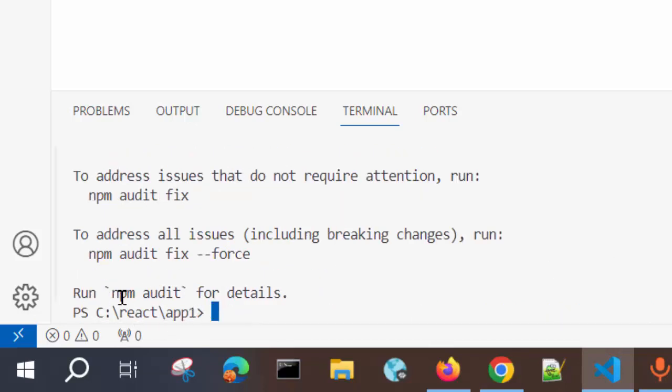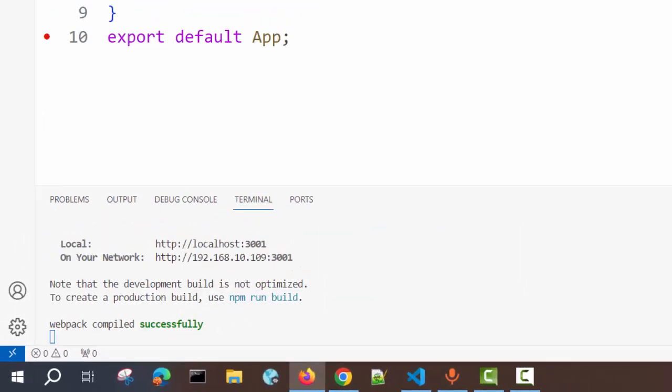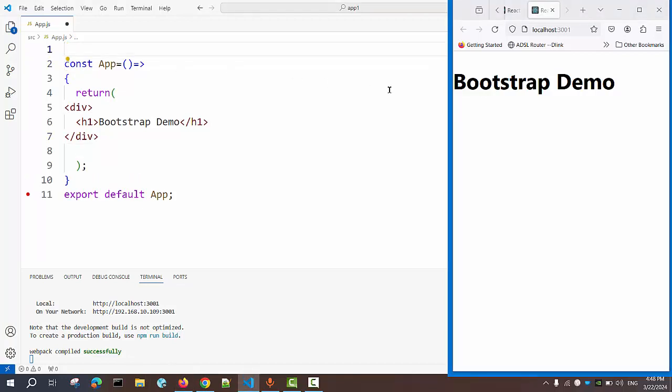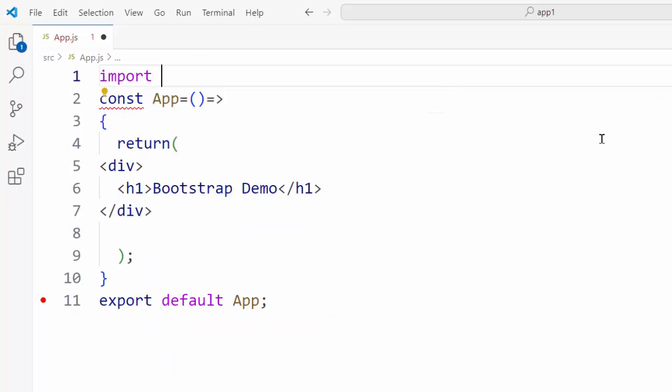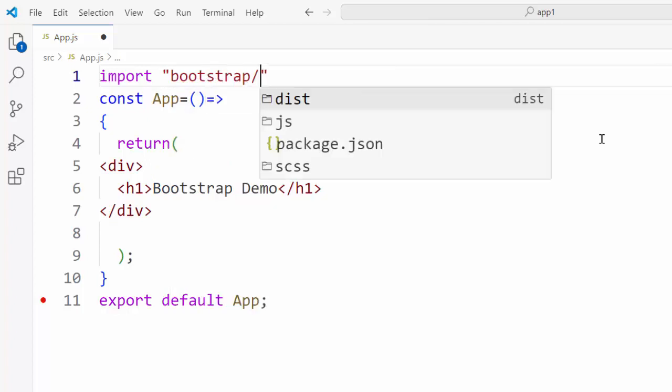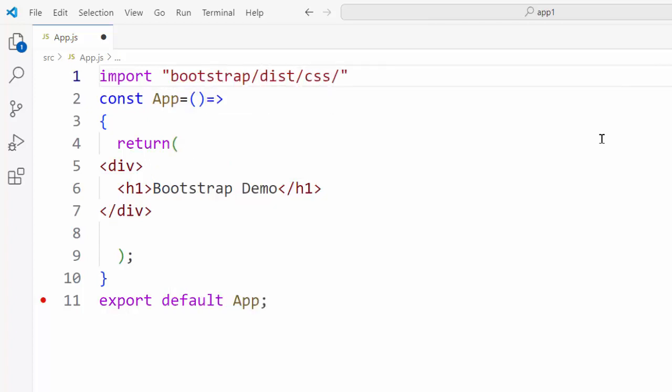Okay, so Bootstrap is installed, and now let me start my application. I now have the basic component here, app.js, and in this I want to use Bootstrap. I've already installed the npm module for Bootstrap, and now we must import that module in our component. For this, we give the command import, and then we have to give this path. We need to remember this: bootstrap/dist/css/bootstrap.min.css. So now we have access to all our Bootstrap classes.